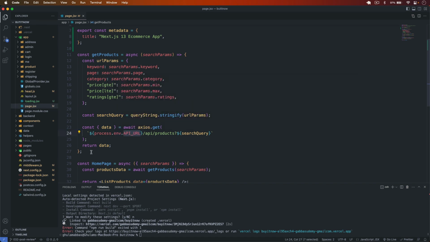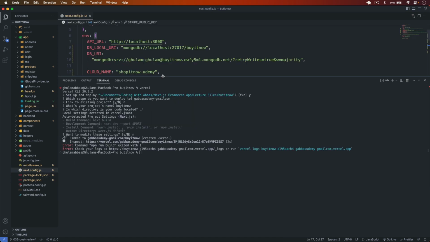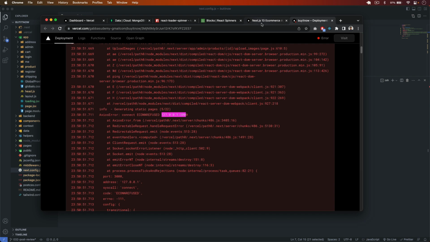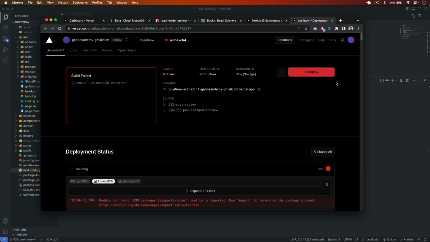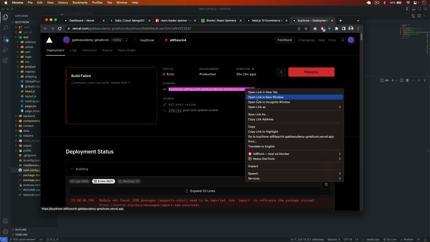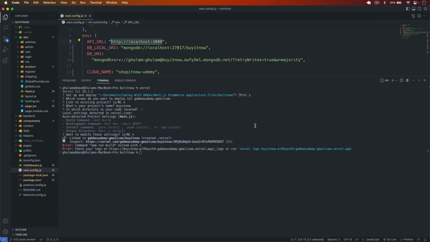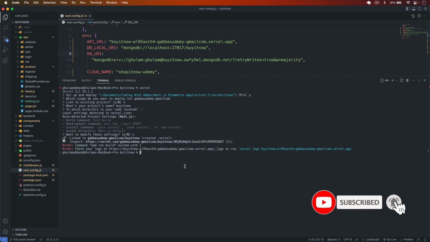that we are actually using this variable, which is process.env.API_URL. If I open my next.config.js file, you can see that in the API URL we have passed this localhost. Okay, so what I will do is simply add my URL that I will get from Vercel. If I go back, most probably my URL is going to be, I will copy this from here, copy that, go back and put that here.